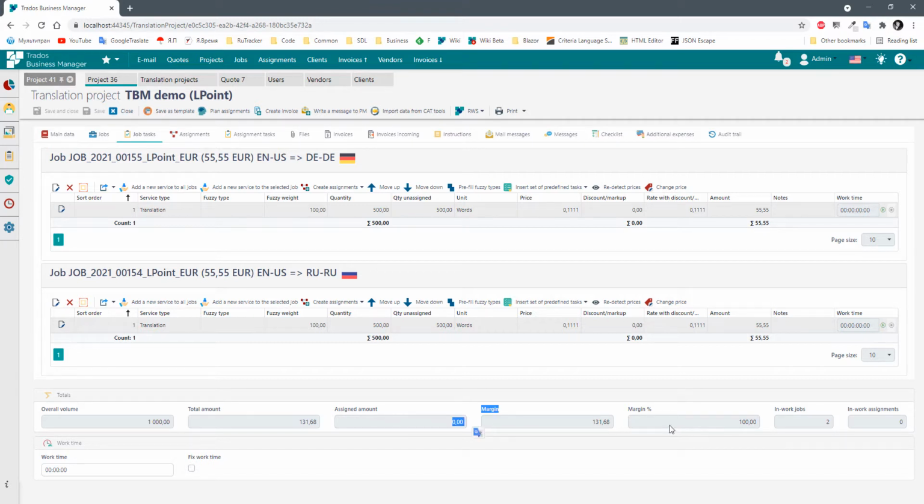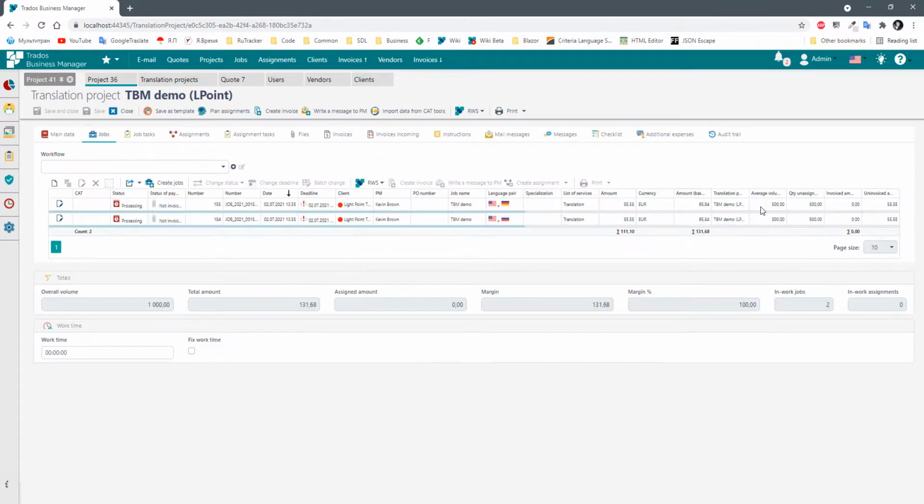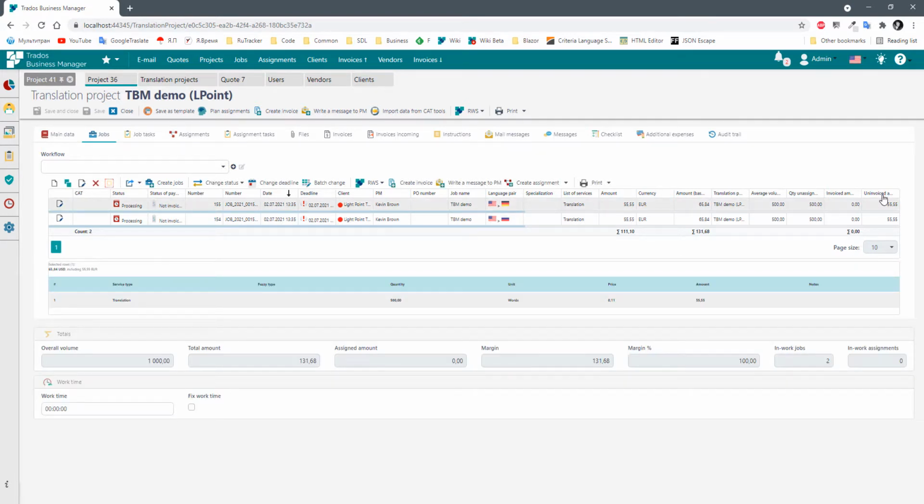And then we will get some assigned volume here and margins. Under the list of tasks, you can find that quantity is 500 and quantity unassigned is 500 as well. So this means that this job wasn't yet assigned to any vendors. Under the list of jobs, you can also find the same information, but for all tasks, unassigned amount. Alright, uninvoiced amount, sorry. Quantity unassigned is 500. Yeah, I missed columns.